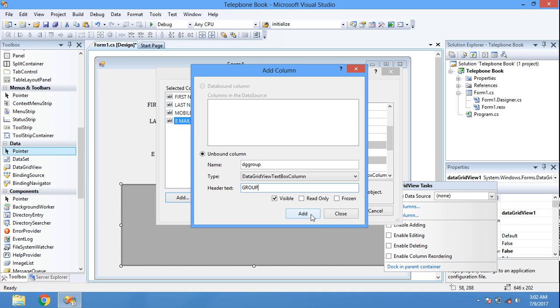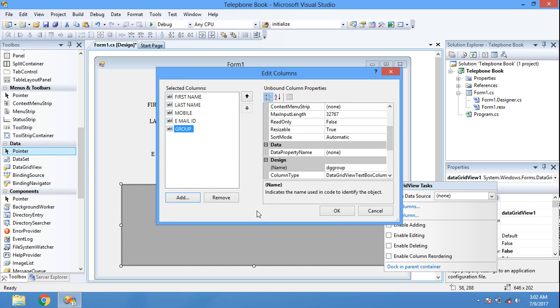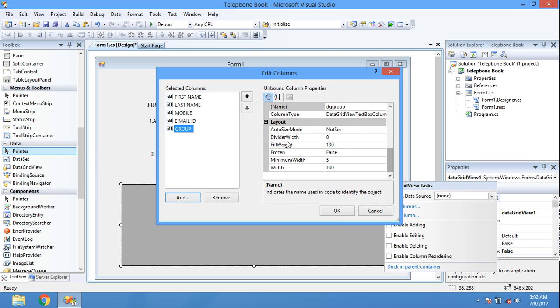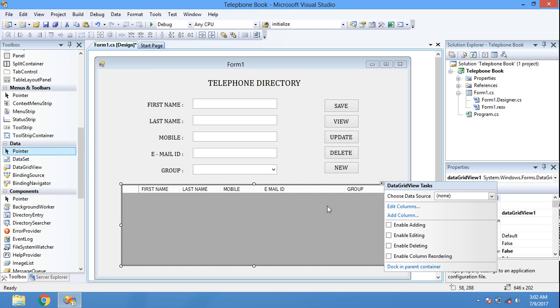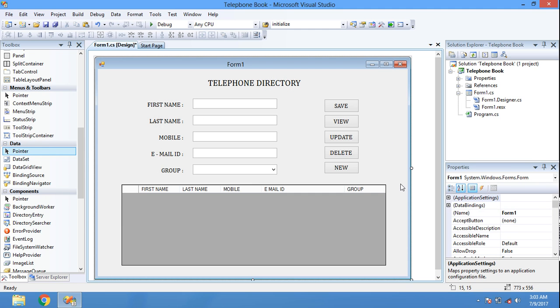After finishing all the fields, click close. This is add and then close. Here we have to set the width of each field. So I set email ID fill. Now designing completed. Now we are entering the coding part. Save.